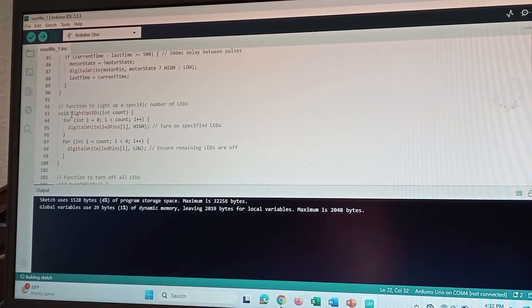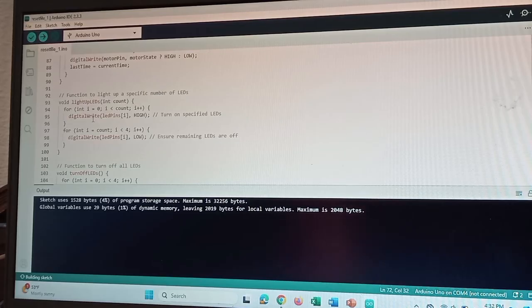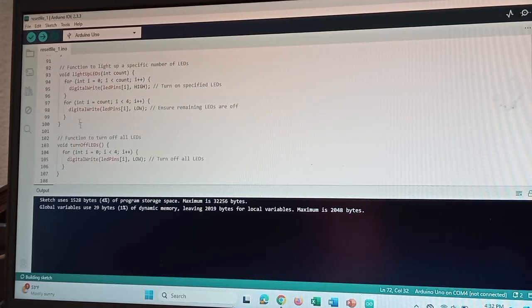And then void light up LEDs. This is going to say, hey, all the LEDs, and this loop statement is going to make sure that under 5 button presses the LED will turn on, and the same for turn off LED. So if it goes above four presses, then all the LEDs are going to turn off. That's what's happening here. Sorry for taking so long.